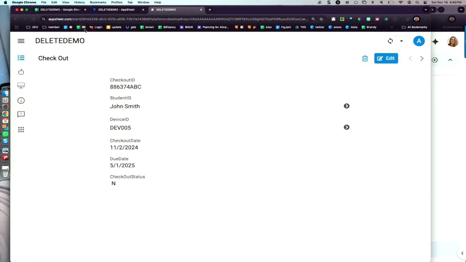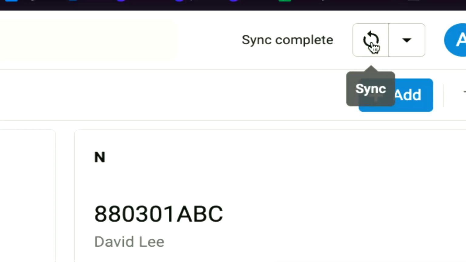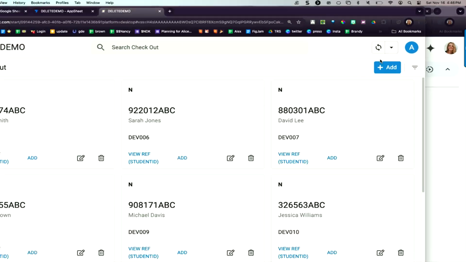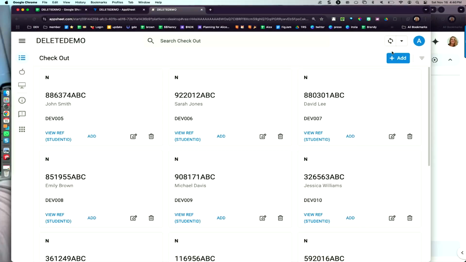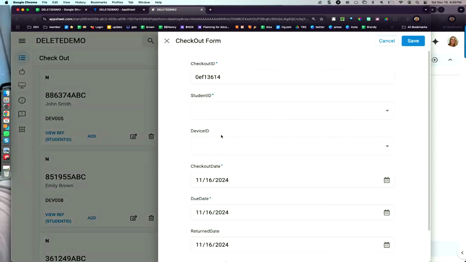And then I'm going to need to, and you'll think that you just texted somebody the link, they should get the refreshed view, but no, it doesn't work that way. Don't ask me why. So refresh often. You can do the little action to pull down to refresh it. So now I can add a new student checkout.